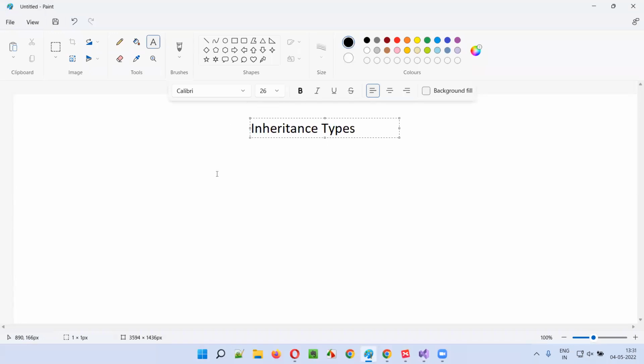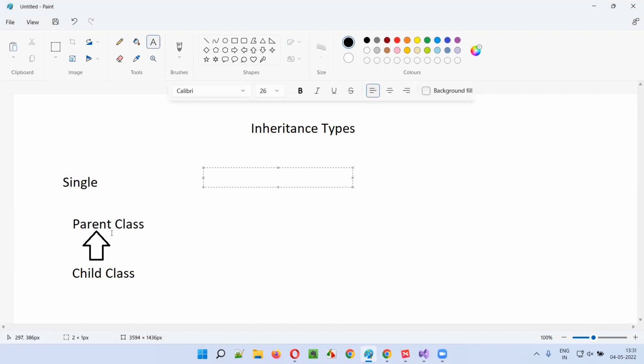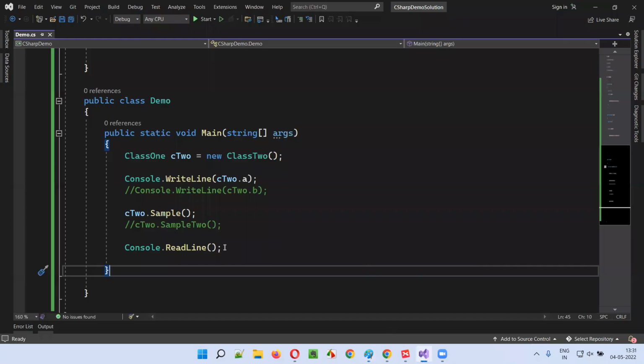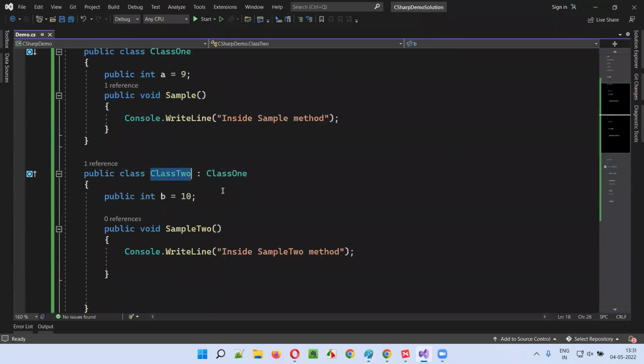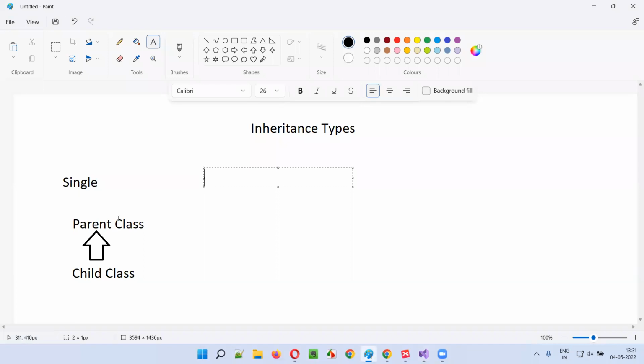Inheritance types. The first type is single inheritance. What does single inheritance mean? There is a parent class, and there is only one child class. This child class is inheriting the properties from the parent class. I have already shown you the example, right? You see here, class 2 is a child class, class 1 is a parent class. So there is one child class, there is one parent class, and if the child class is inheriting the properties of the parent class, that is called single inheritance.